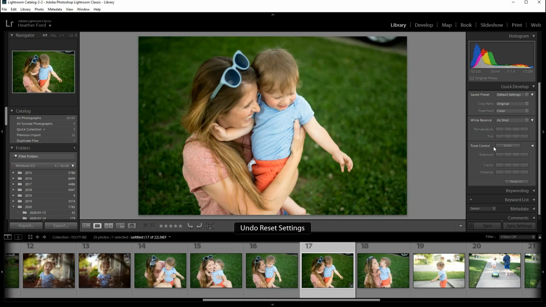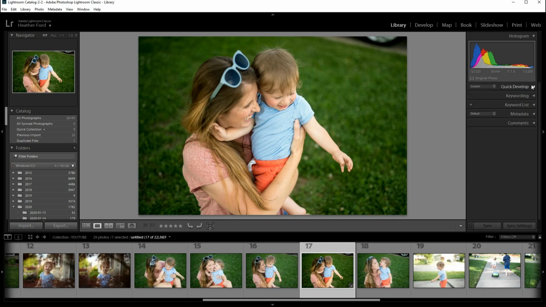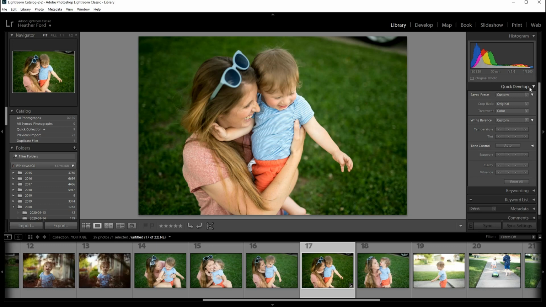So if I wanted to get that back, just Control Z. So this is a good starting point if you just need a quick proof and you wanted to export really quick and then come back later and use your develop module for all of your standard edits. So this is a quick rundown for the quick develop, and hopefully you found that useful, and it's going to be useful in your photography editing.